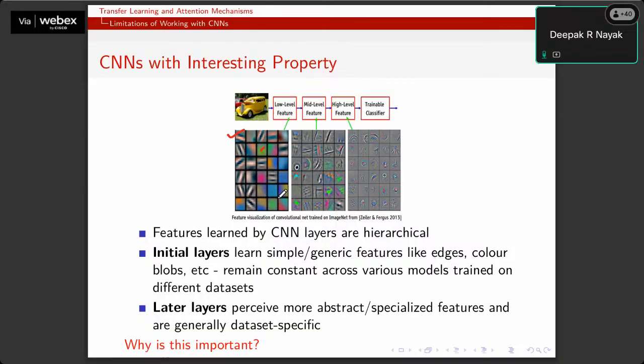This idea is very, very important to understand the concept of transfer learning. So CNN learns generic features at the initial layers, and it learns specific features, or you can say specialized or abstract level features, at the final layers or the later layers. This is very, very important to learn.